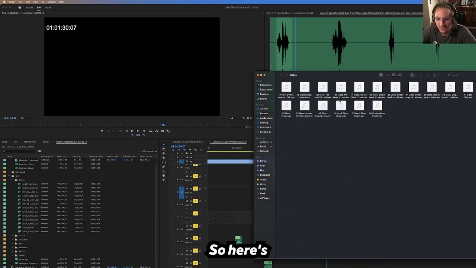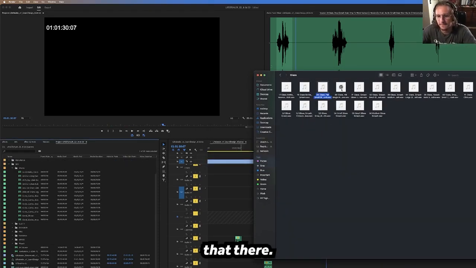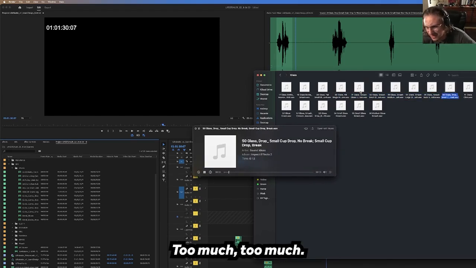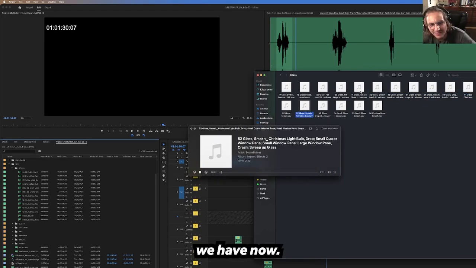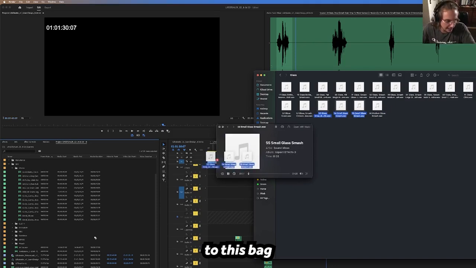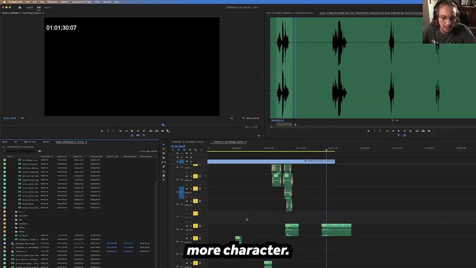Let's see if we can find it. So here's our glass. Small glass debris. That's a good one. We'll put that there. Too high. Too much. No, that's probably the one we have now. There might be something to that. Okay, so there might be something to this bag hit because that adds a little more character. But we are going to have to design it from scratch, unfortunately.